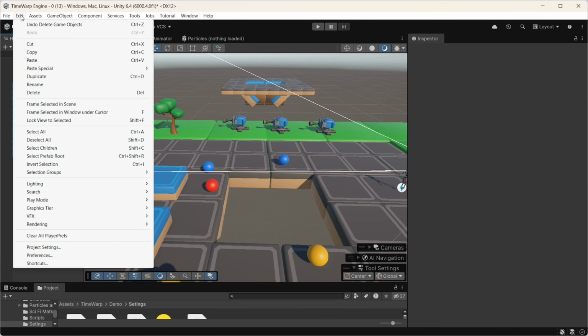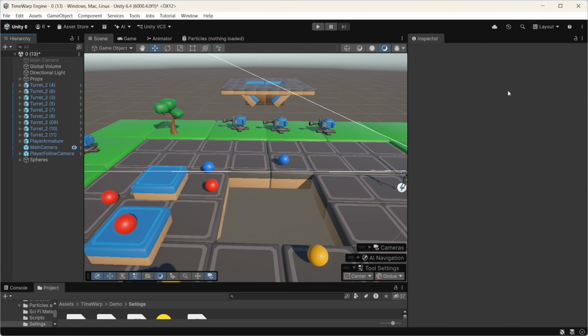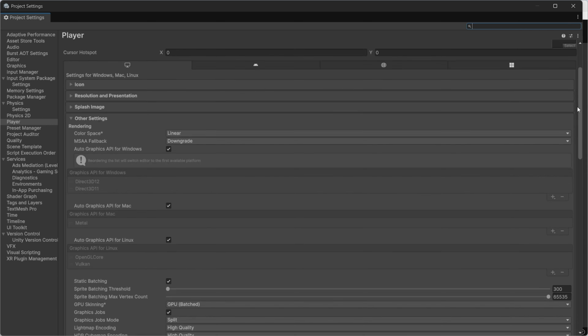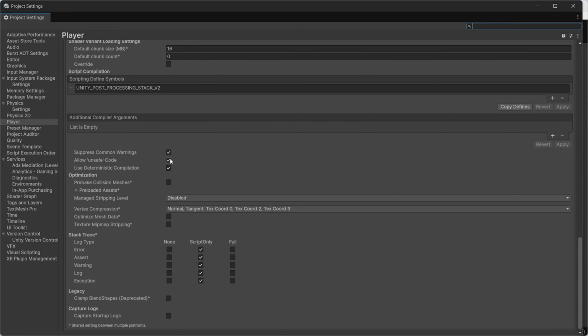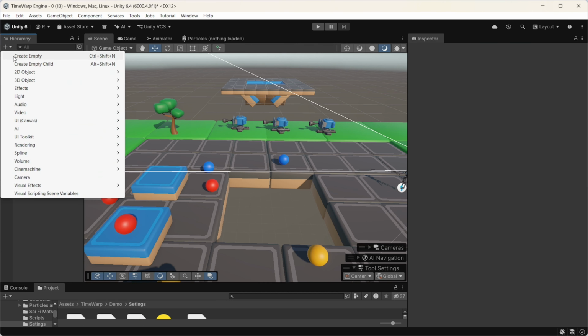Getting started. First, go to Project Settings, open Player Settings. Enable Allow Unsafe Code. This is required. The system uses native arrays and the Burst compiler for performance and stability.